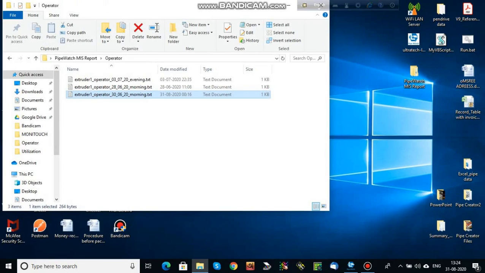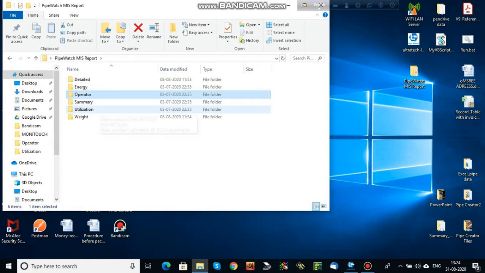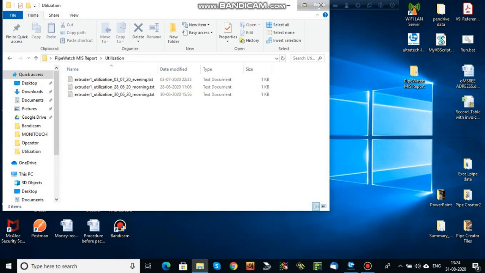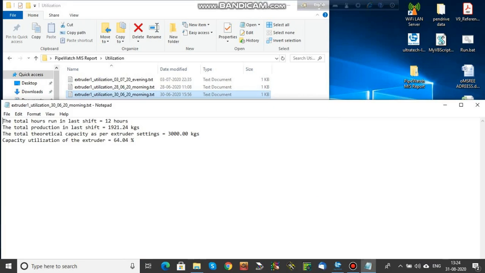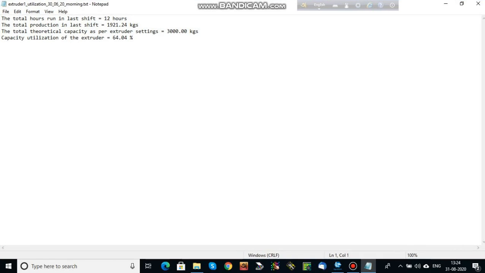Now we will see the utilization folder. Let's open the same dated, same shift's report. A total of 4 data is here. In the last shift, the production ran for 12 hours.